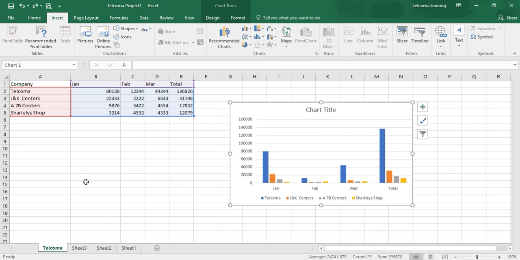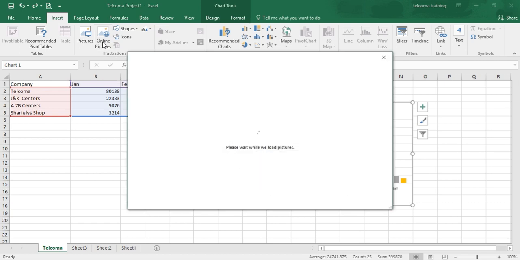Now we will go further by adding graphics, and the graphics are pictures. How to add pictures to your sheet. In the Insert tab, you have an option of Illustrations, and in that you have two command buttons, that is Pictures and Online Pictures.